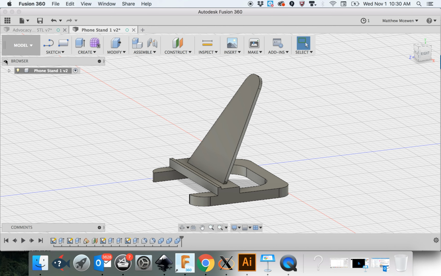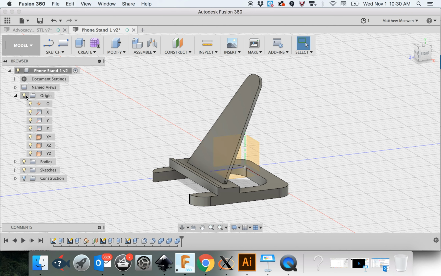The first one is called the browser. It's over here. It is very important because it shows you all your origins, all your bodies, all the sketches you're creating, and all the construction planes. There are other things that we'll show over here, but these are the most important. So you can see here, I can turn my origins on and off. I will be using these to set different sketches on. Sometimes you want to just get it out of the way so you can see it without it.